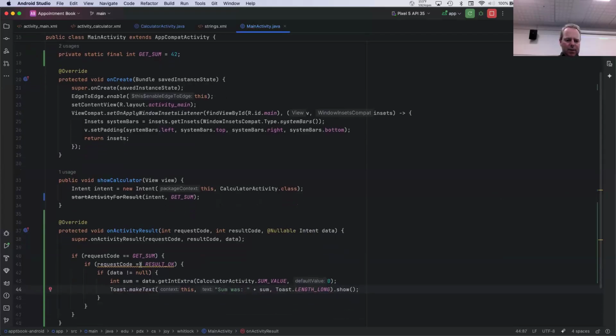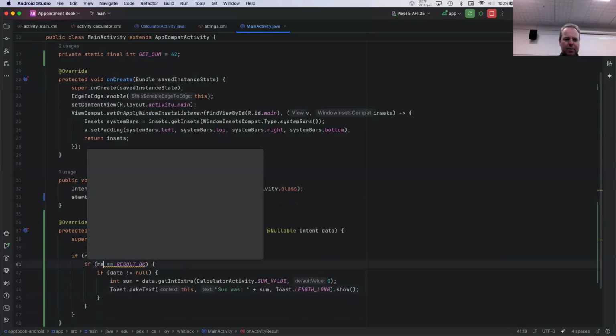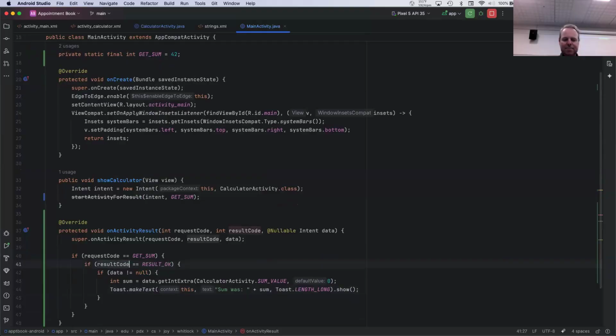So again, what is it complaining about? Is always false? You're right, because this should be result code, not request code. Thank you, Aggie. Okay, so what did I do here again?